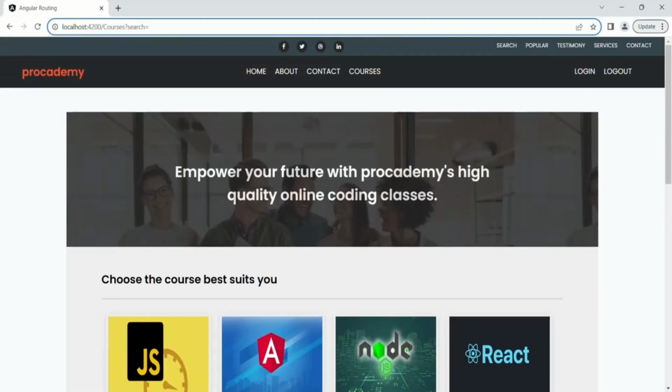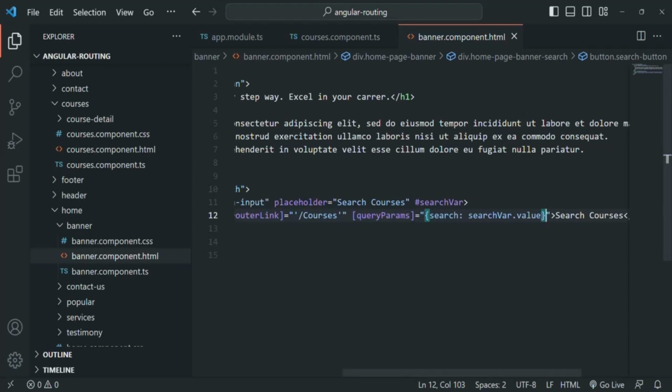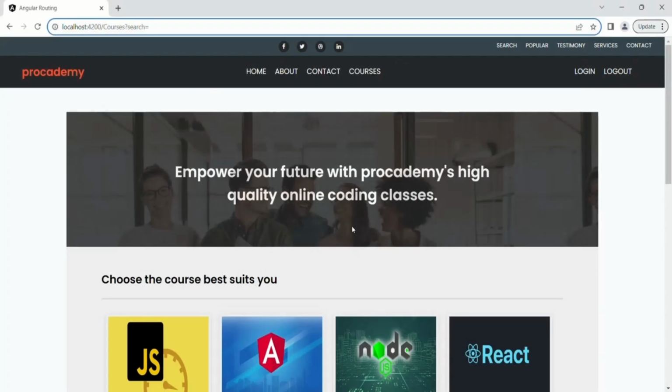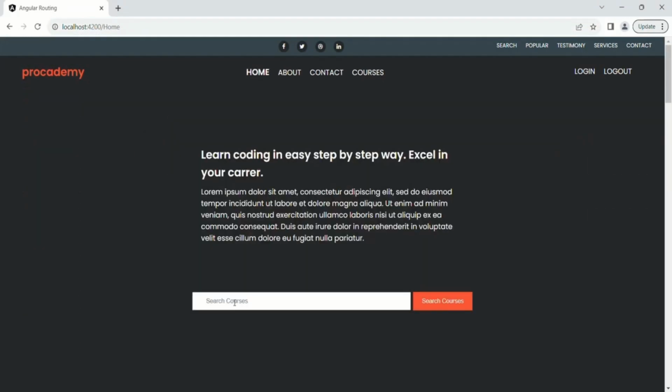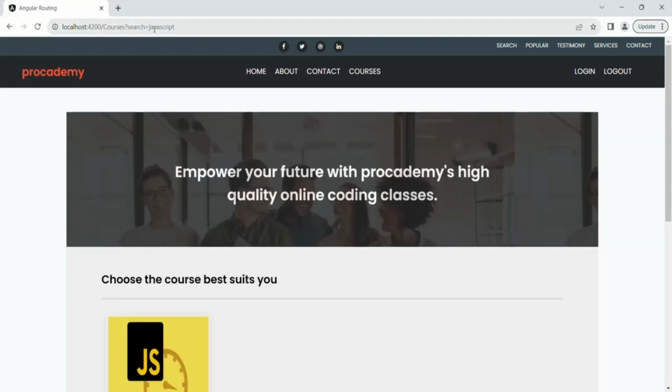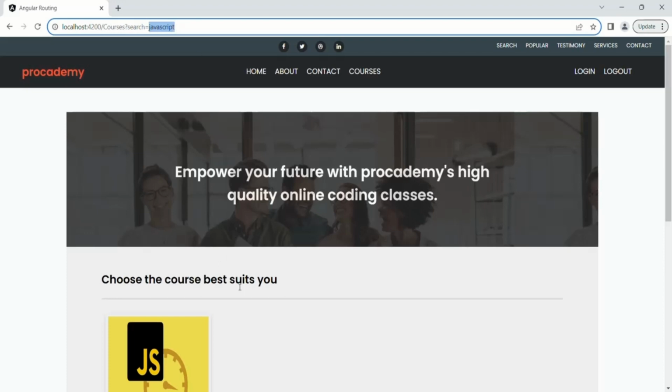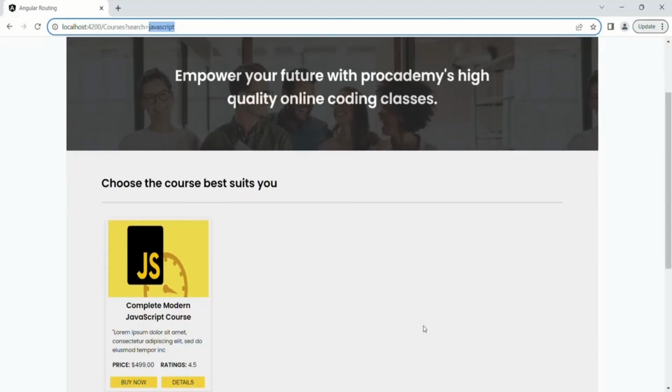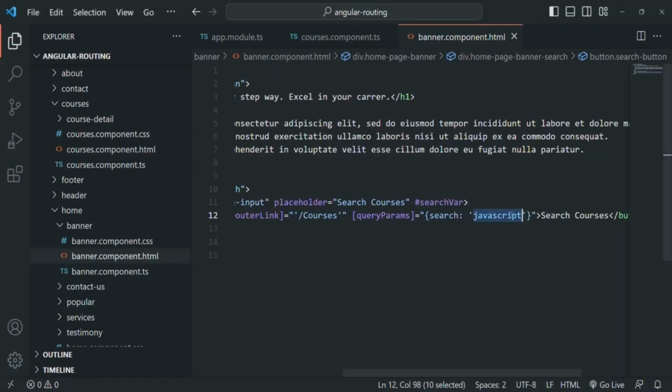But if I go ahead and specify a value, for example, JavaScript, so here I'm hard coding the value. If I save the changes, if I go back to the web page, let's go to home page. Here, if I don't type anything, anyway, the query string will be JavaScript, right? So when I click on this search course button, you see the query string value is JavaScript, and based on that, we have the filtered course here. But for some reason, when I'm using template reference variable dot value, it is returning us empty string.